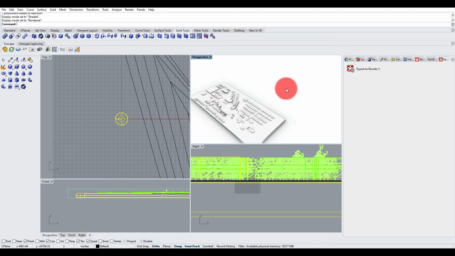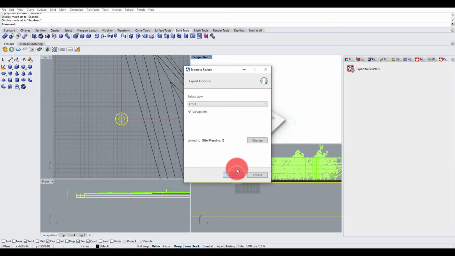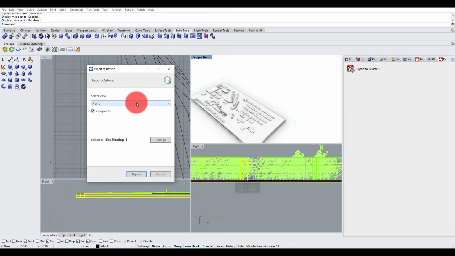So once that's formatted in our view, we can come up to the Revizto 5 export. So we'll select this guy. We can create a new project, link to existing project. I have this model in a project currently, so I'll just run through create new project really quick. You can title the project, hit OK. And this is where to pay attention to this view, right? I want to pull in my perspective view that I made sure I have a rendered setting for. So I'll select that in the dropdown. Viewpoints, we can toggle those on and off if we so choose, and then we're ready to export.